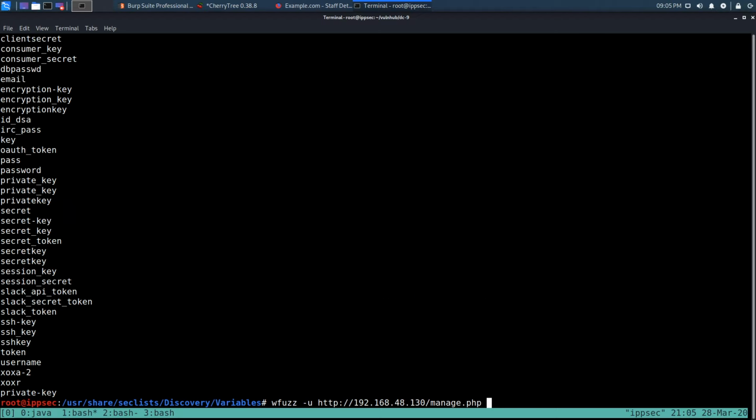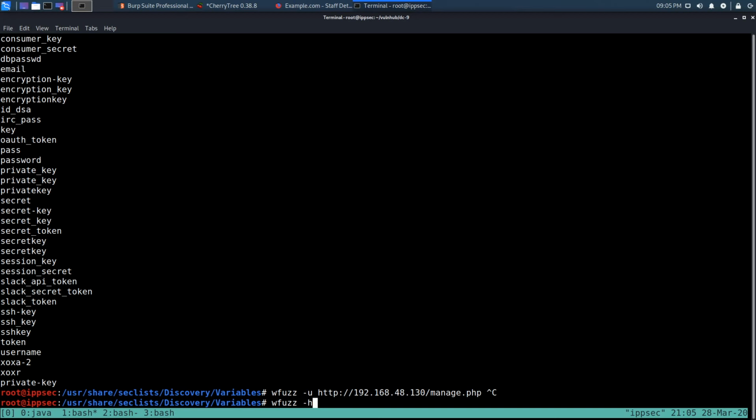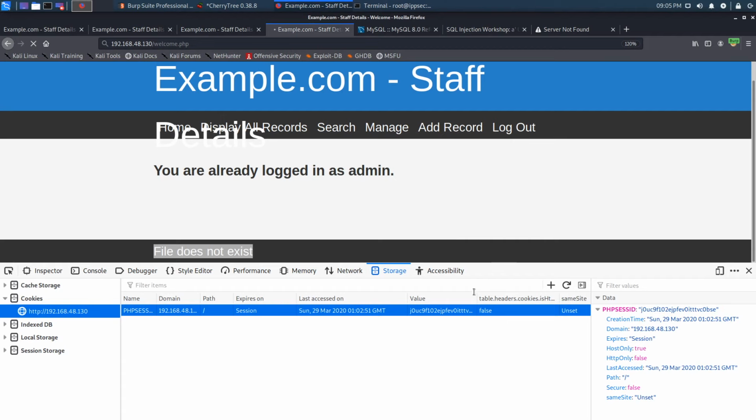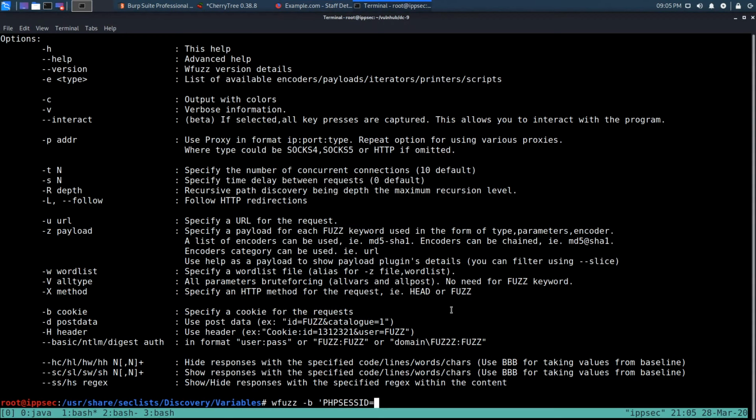Go back here and do wfuzz -h. And let's see, where is cookie? -b. So we can do probably wfuzz -b and do probably PHPSESSID is equal to this. Did not paste. There we go.